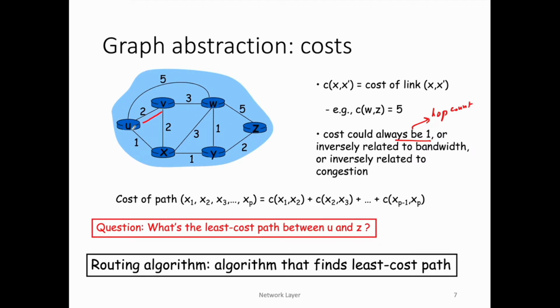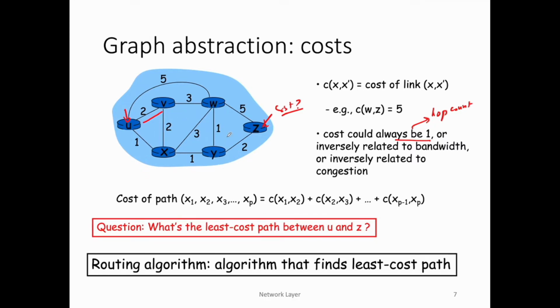So let's try to find the cost from router U to router Z. So say we want to go from router U to router Z. So what do you think? What's the cost here? So let's try to identify the cost here. Okay. So the cost to reach from U to Z depends upon which is the shortest path from U to Z. So what do you think? What is the least cost between U to Z?